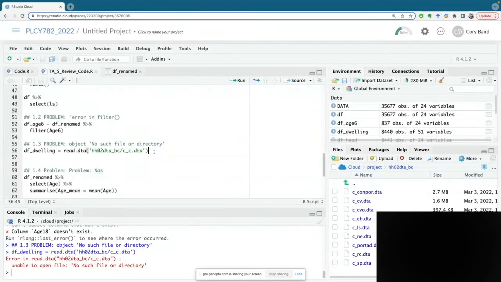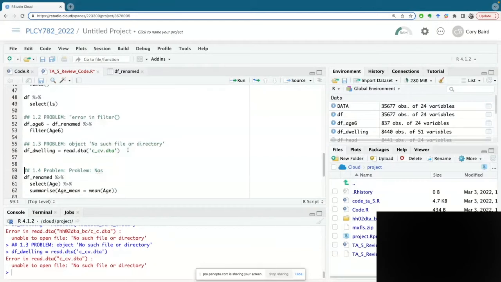Now I want to show you what happens when some file you're trying to import doesn't exist. Let's go back to the project folder to see where our code is, and let's try to import the C underscore, let's say CV dataset. So that's right there. But let's say that we don't add the folder. We take off the folder name and the slash and run it, and it will show us that it is unable to open because there's no such file or directory.